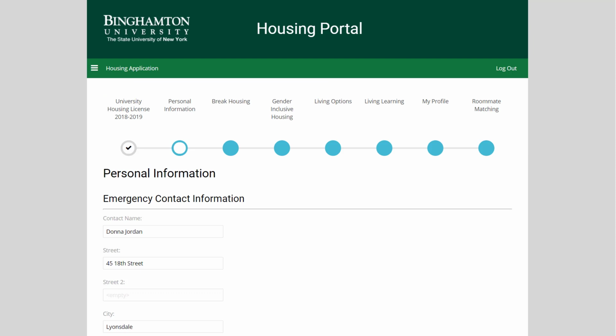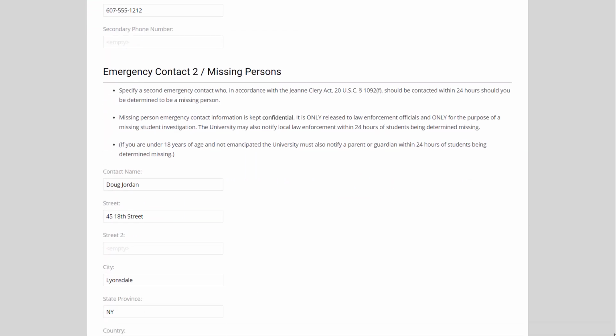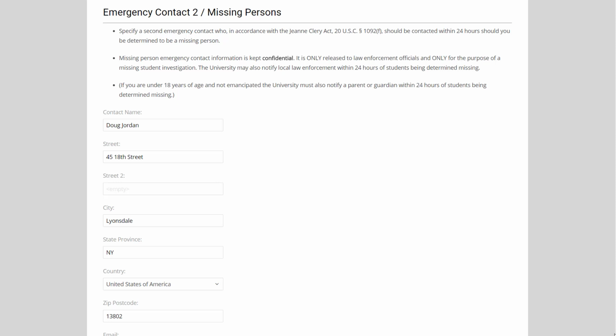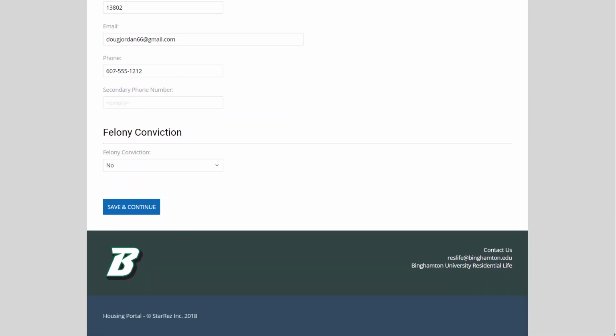We've already pulled in your demographic information, but we need you to complete both sets of emergency contact details. Note that the use of the secondary emergency contact is a little different. These help the university get in touch with someone important to you in the event of an emergency. Down here at the bottom, we also require you to indicate whether you've been convicted of a felony. Next, click Save and Continue.